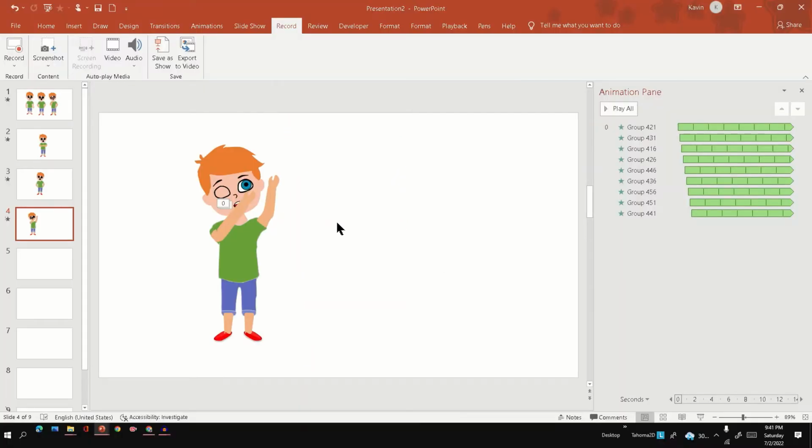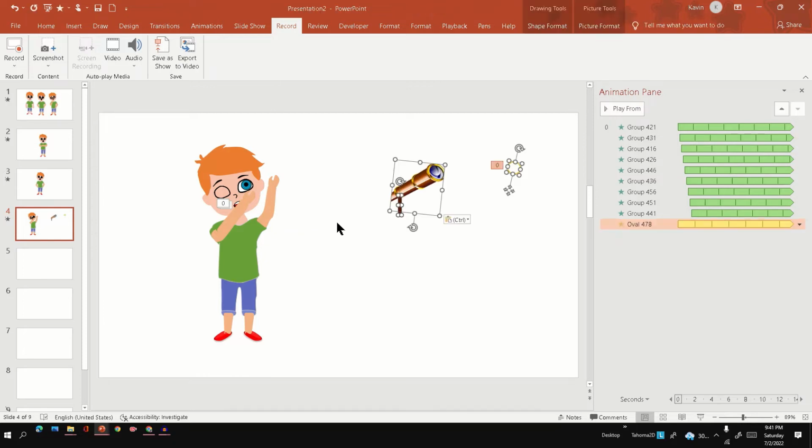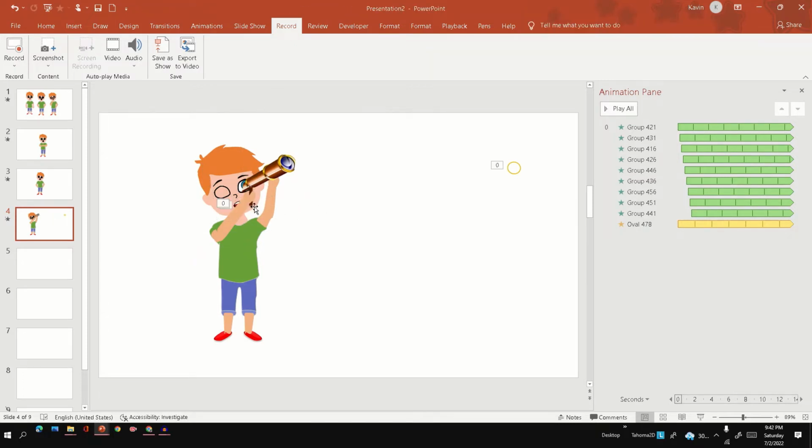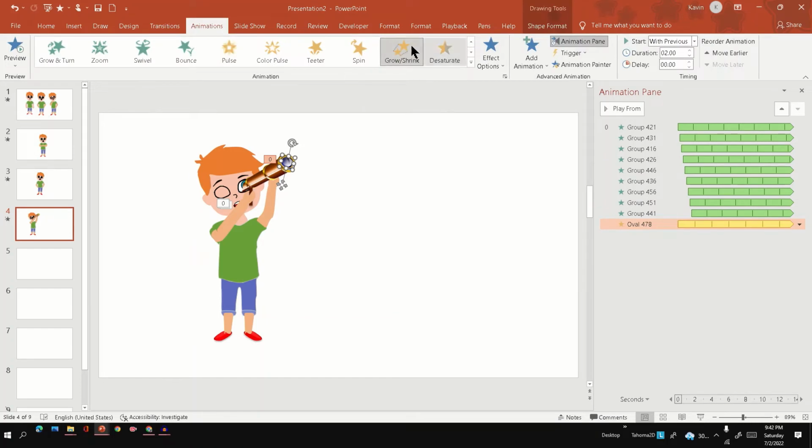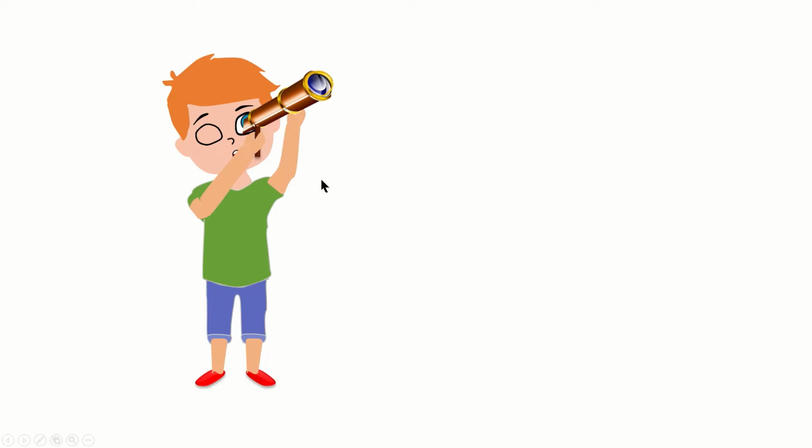The next character is the kid seeing the sky with the telescope. I have this telescope downloaded from the internet, so I'm just going to paste it here. It looks like the kid is seeing the sky through this telescope. I have a circle here just to give an animated effect. I have used the grow and shrink animation. So the final animated character looks like this.